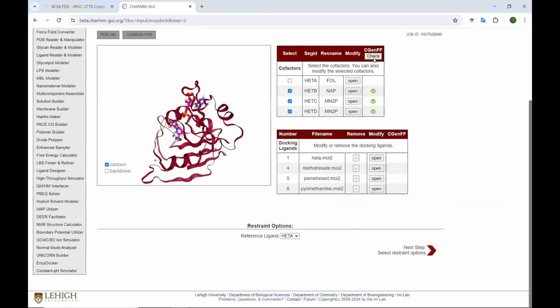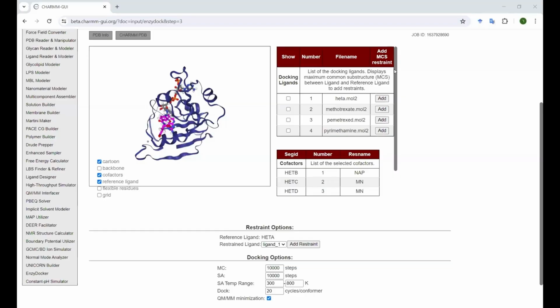Click Check to ensure that CGNFF can parameterize our ligands. Since we got a green check, we can continue. We mentioned before that we want to use the experimental ligand as a reference structure to guide our docking of the drugs. Here we define Het A as the reference ligand at the bottom of the screen and click Next. Here we can inspect the protein, cofactor, and reference ligand structure and set a few docking options.